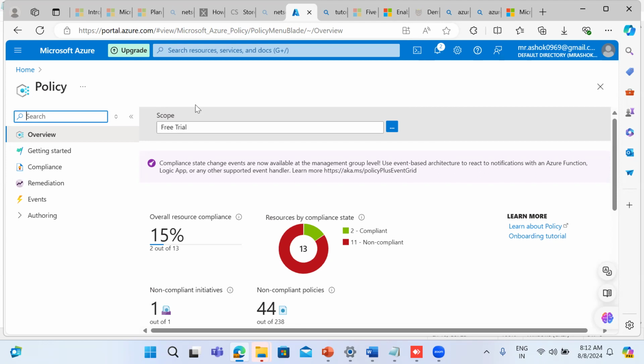Okay, so then what is the meaning of a policy? A policy we are going to define, either mostly the inbuilt policies, otherwise we can define our own custom policies also. So from this, we are going to manage the resources. Whenever a resource has been created within the policy scope, it's going to validate that the policy has been enforced or not.